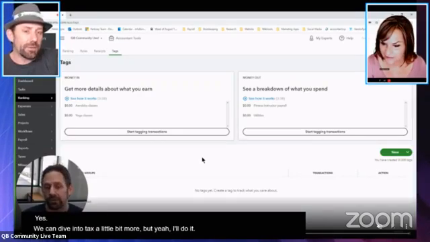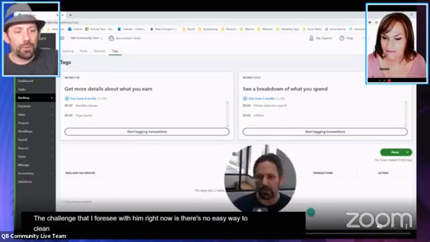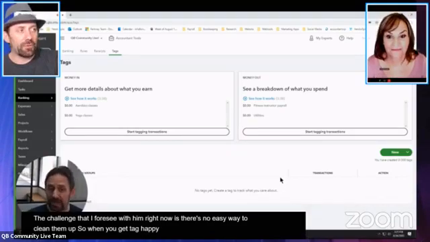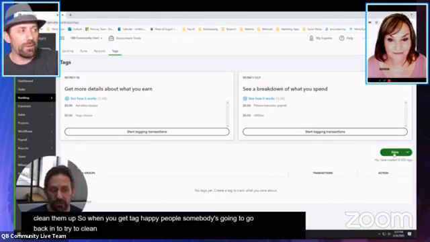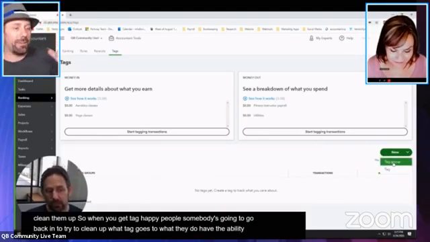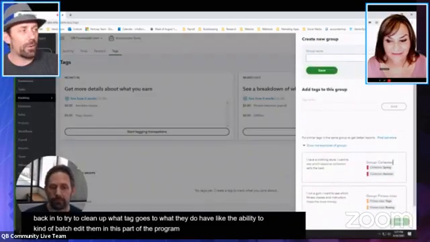The challenge that I foresee with them right now is there's no easy way to clean them up. So when you get tag happy people, somebody's going to have to go back in to try to clean up what tag goes to what. They do have the ability to kind of batch edit them in this part of the program somewhat, but it's just going to be more cleanup work for you.